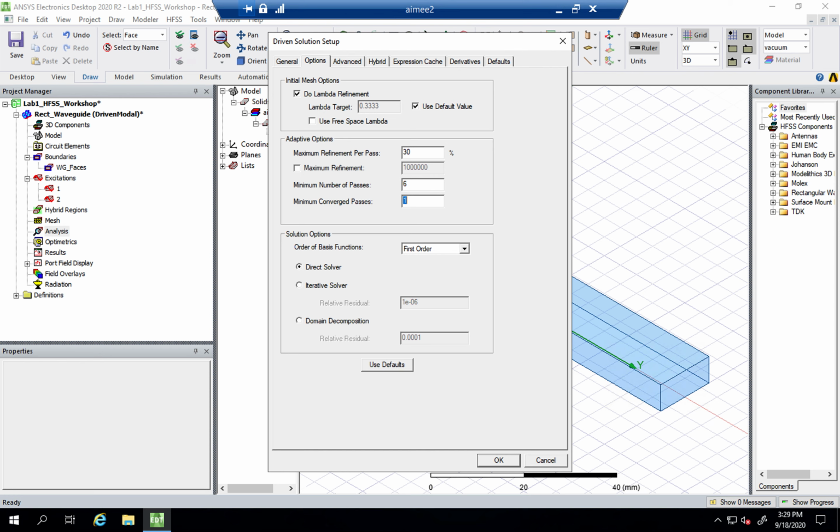Another requirement for convergence, which makes it even stricter, is the minimum converged passes. By default, if HFSS converges once, then it's going to stop the simulation. But you can say that I need you to converge 3 times. And this would be 3 times in a row. So this really makes sure that the results do not change for 3 consecutive passes, and that again will set the requirement for your convergence higher.